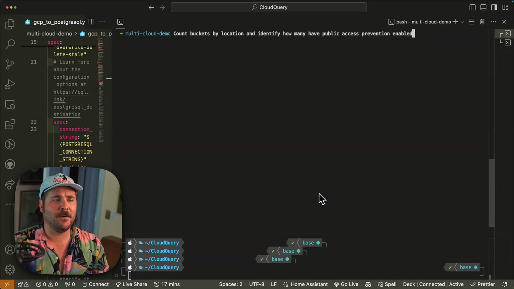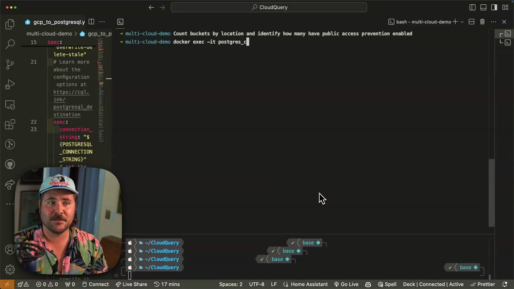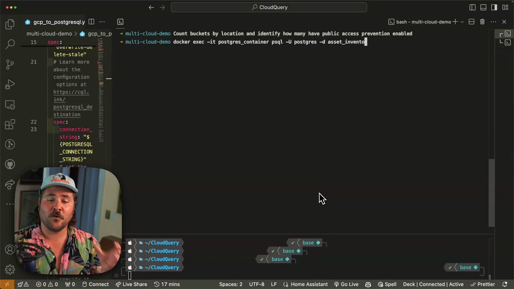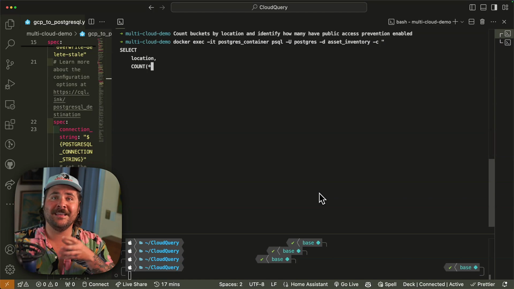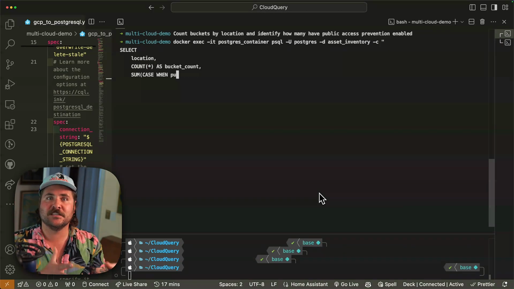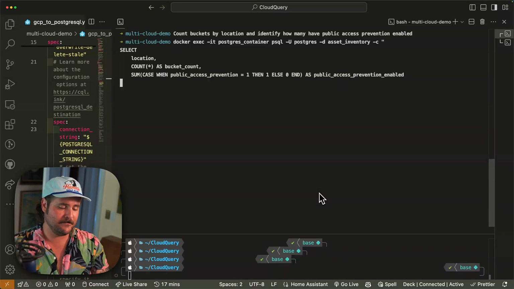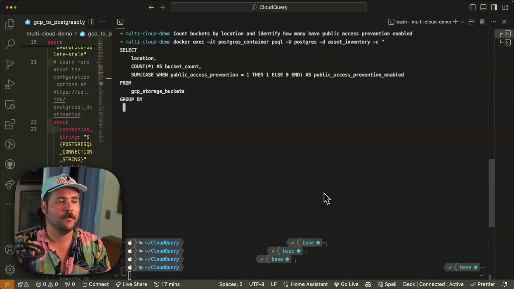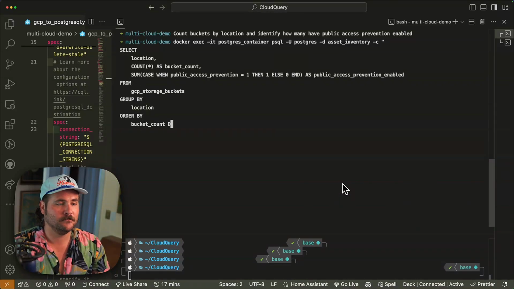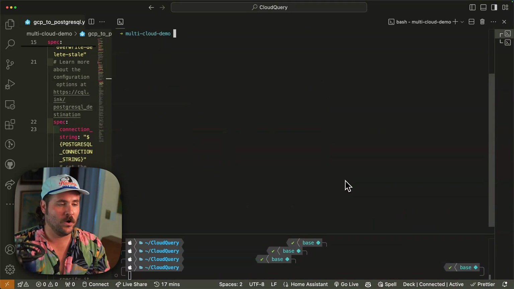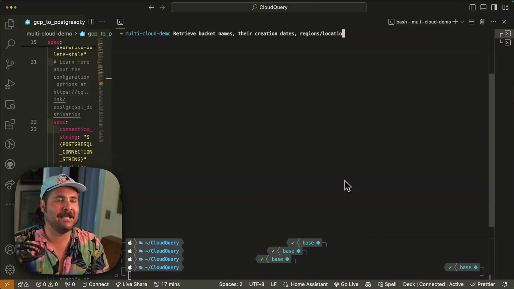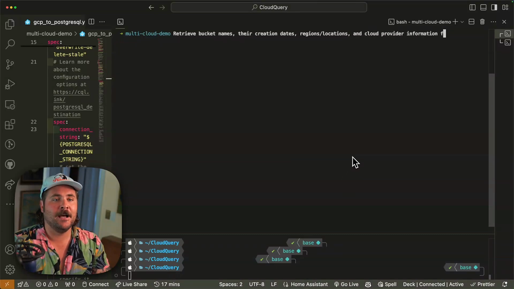What if we want to count the buckets by location and identify how many have public access, right? We want to keep those private as well. Before, you may have to go into each different cloud environment and go through the GUI or analyze those differently, right? But now we can analyze all this data all in one place. Cool. One more. What if we want to retrieve bucket names, their creation dates, and their cloud provider?